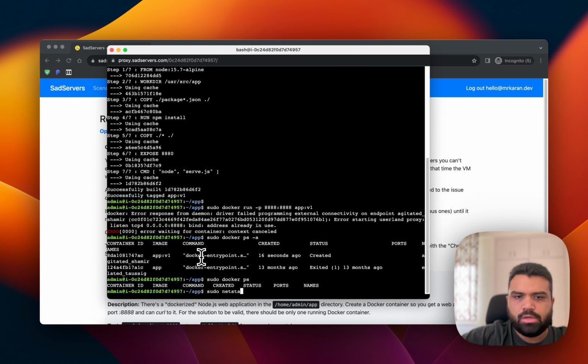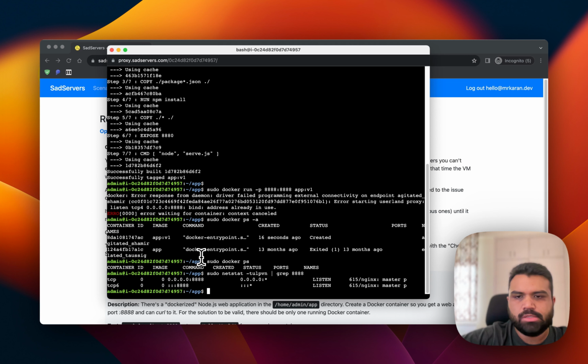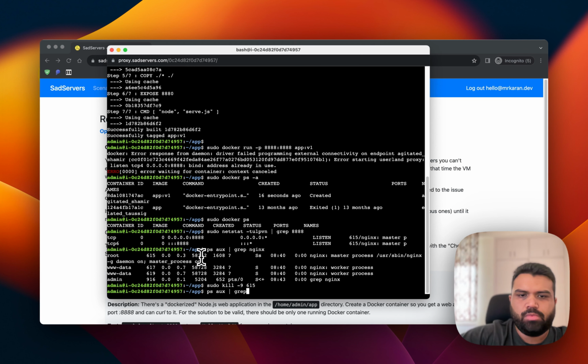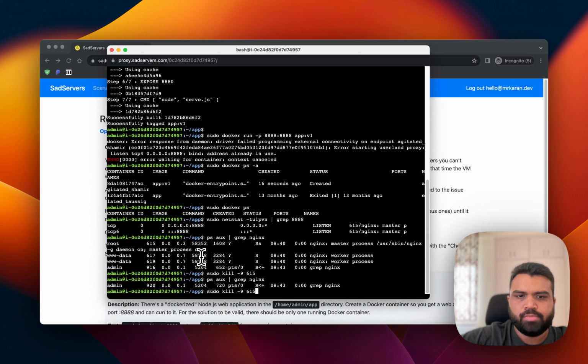So another way to check what is running on 8888, we can just grep for that in netstat. Oh, there's an nginx server running on this server, but this task doesn't talk anything about nginx. I am assuming it's safe to kill it, so that our Docker container can spawn. So I'll do a sudo kill -9, and killing the master process should be enough. Yeah, it's gone. Now we start it.